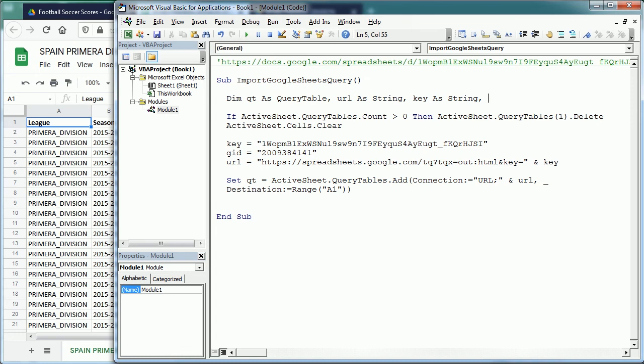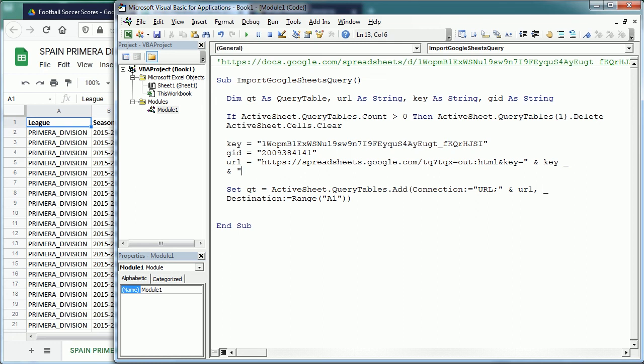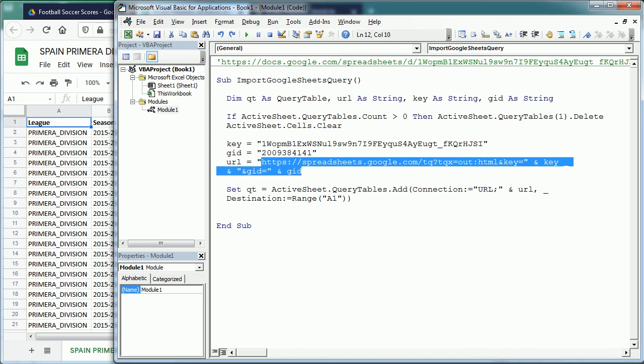Let's declare GID also as a string. And if you need to use that too, you just concatenate here. Let's move to the next line. So you concatenate using the same URL structure, gid=, and then % the GID. And now this link that we've built here is going to show the data as a table.